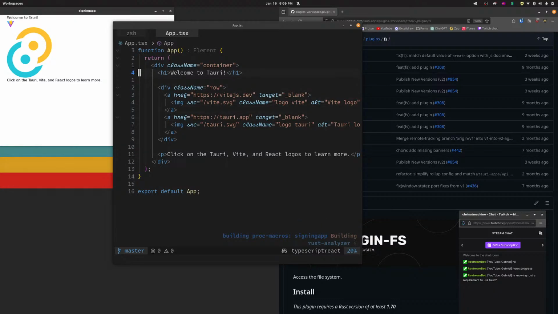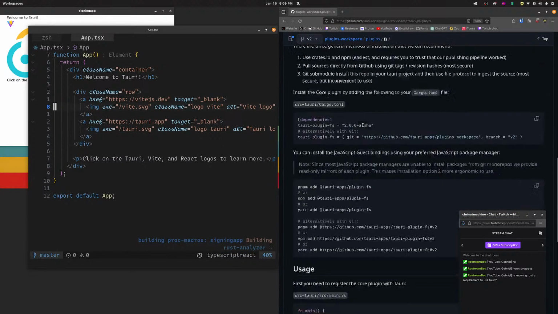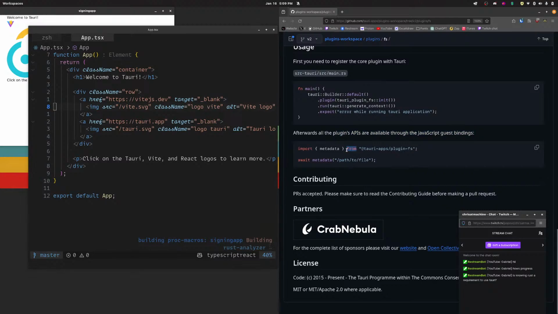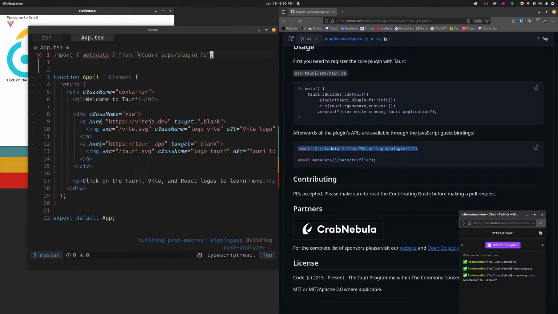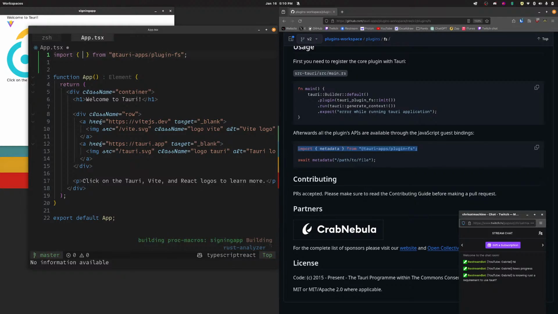Okay, so now I have no idea how to use this thing. And the documentation is pretty sparse. So we're going to have to figure it out as we go. All right, so we have metadata and already, what's the problem? Has no exported member metadata. Okay. Does it even exist? Yes, it does exist.